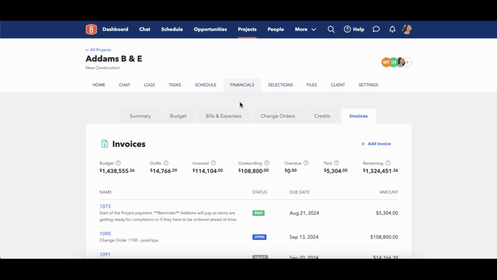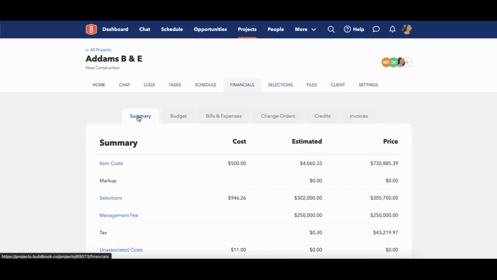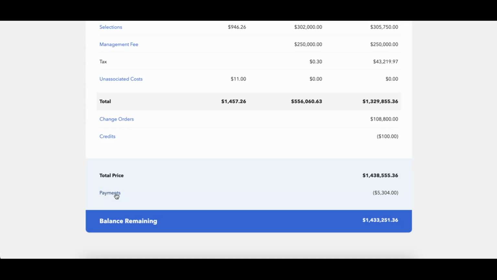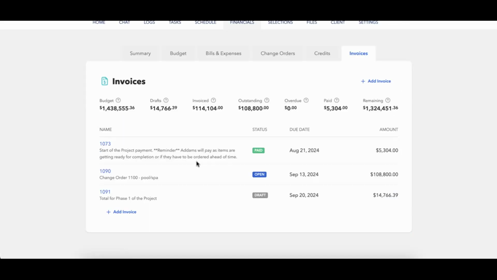Invoices are usually found in the projects, in the financials, in the invoices tab. But if you'd like, you can click on the More menu and see all invoices across all projects by clicking on the invoices right there. Additionally, you're able to access your invoices at any point in time from the Summary tab by clicking on the payments right here.